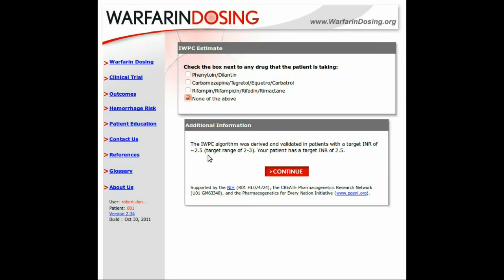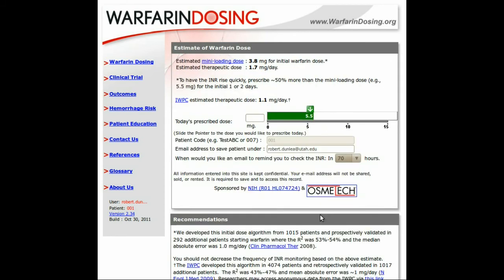And then it just reminds me down here that the algorithm was developed and validated in patients with an INR between 2 and 3, and our patient has 2.5, so this should be a valid estimate for our patient. So we'll go ahead and continue. And now you see the IWPC estimated therapeutic dose of 1.1 milligrams per day, which is the same thing that Jonathan came up with doing the algorithm manually, and that's actually 7.7 milligrams of warfarin per week. And what we can do here is actually create a prescription if we wanted to. We can go ahead and adjust this dose slider if we wanted to for the initial prescription for the patient.